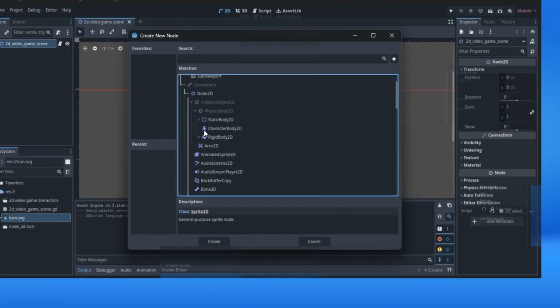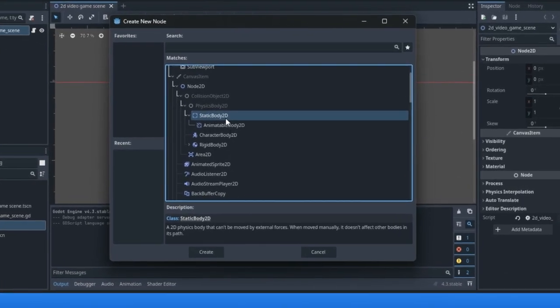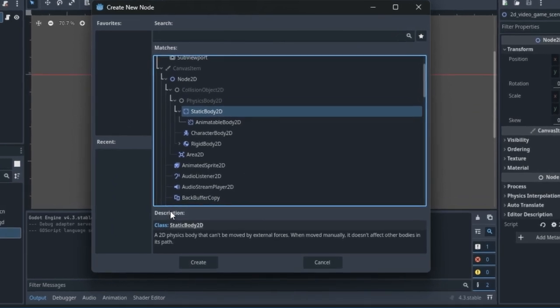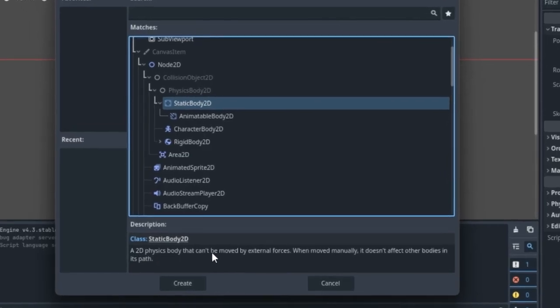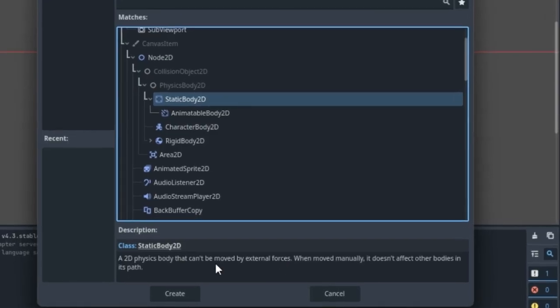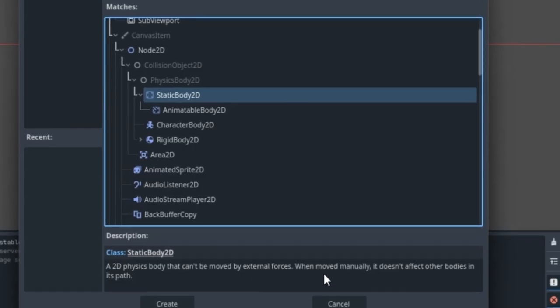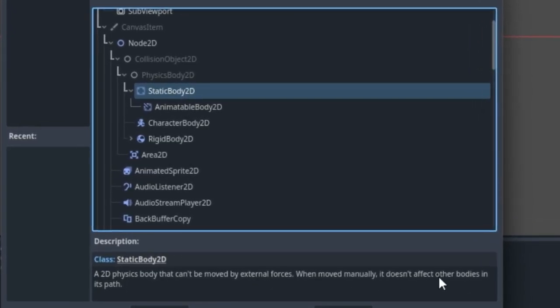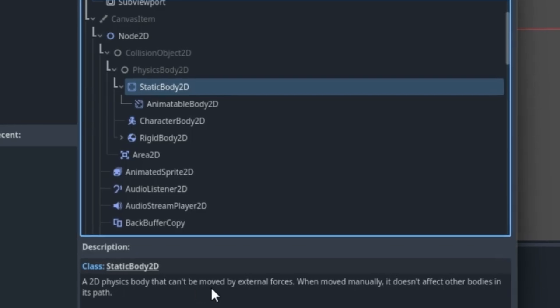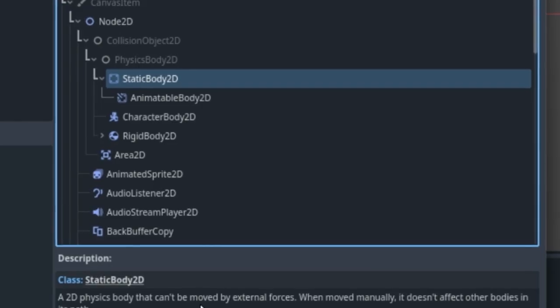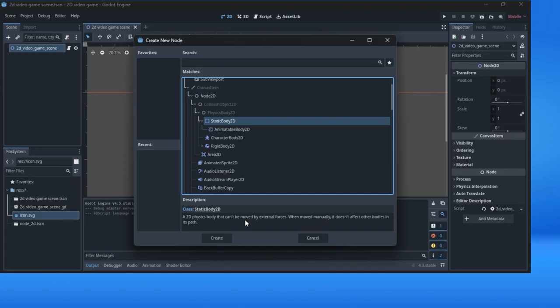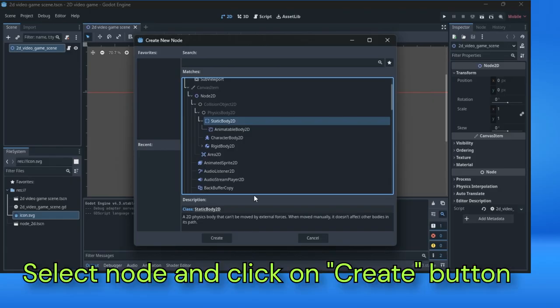For example, we will start with this static body. You also have a description here. This is a 2D physics body that can't be moved by external forces. When moved manually, it doesn't affect other bodies in its path. So it is good for some kind of static and immovable object. Use it as some kind of border, a game border. So select the static body and click on create once.